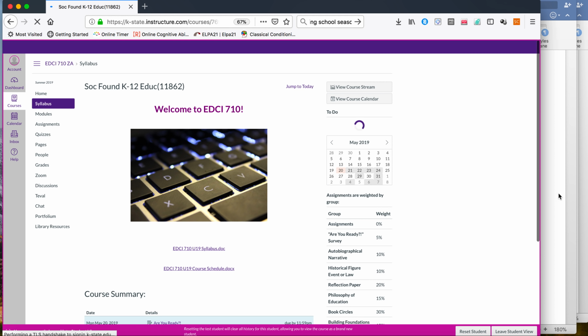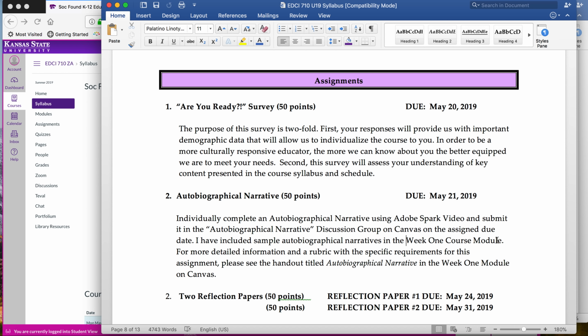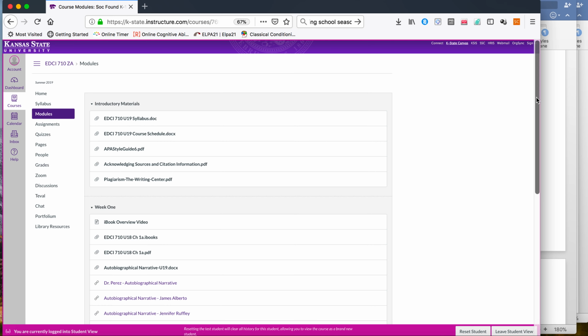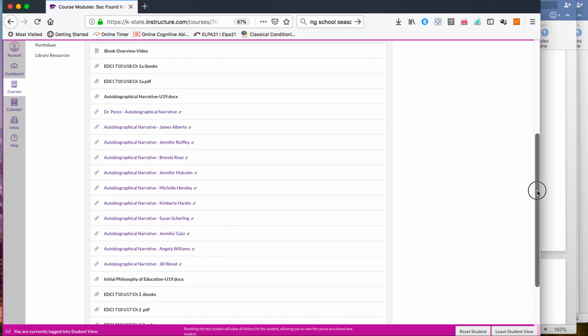Now we've taken a look at the autobiographical narrative, where to find that information. You also have 2 reflection papers that are going to be due. These are due on the Fridays of the end of week 1 and end of week 2. And it's really a way just for you to focus and think on what you've taken away from the book. To find those reflections, again, you'll go to your modules tab, and the requirements for reflection paper 1 are listed in your week 1 course module.